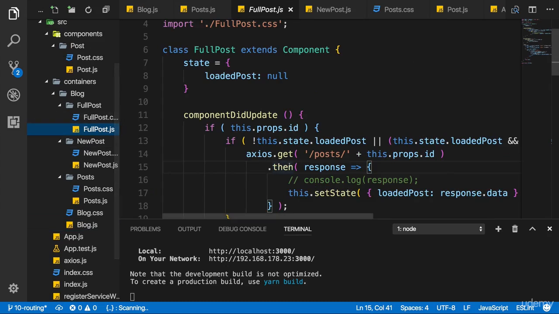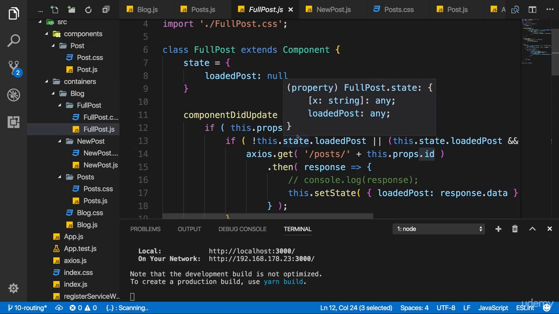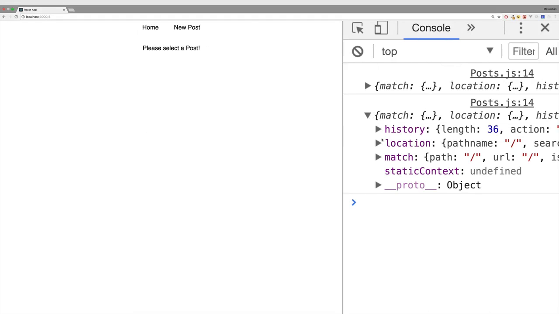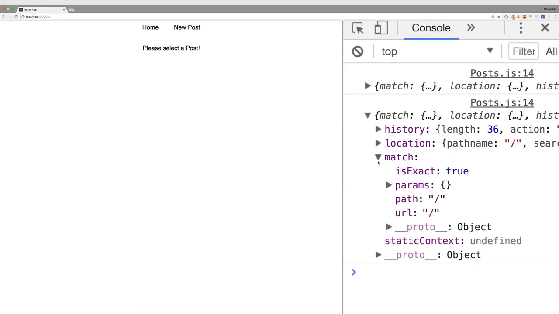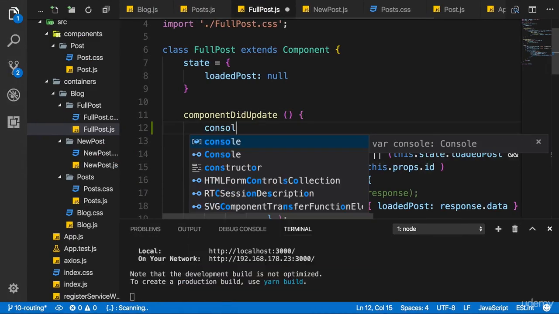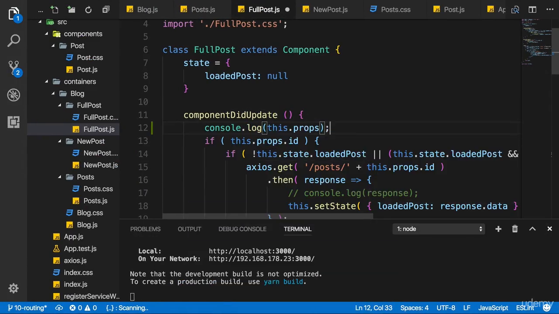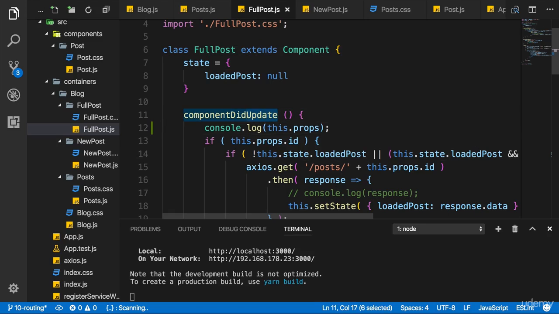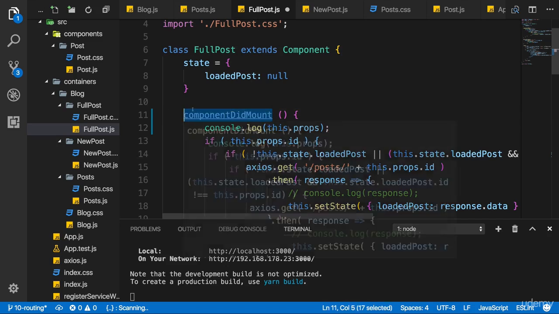So in the full post component there, now this props ID doesn't work anymore. I printed props to the console earlier though. If we inspect it, this is for different components, but the object always has the same structure. You see that under match, there actually is this params object. And if we console log this props in our full post component there, and important, also turn componentDidUpdate into componentDidMount, because now we're not updating this, it's getting added or removed to and from the DOM, so this needs to be componentDidMount.